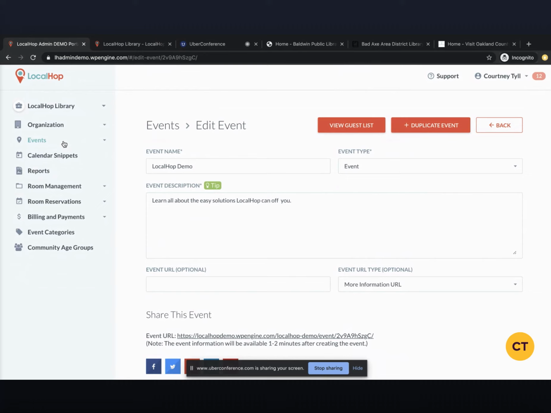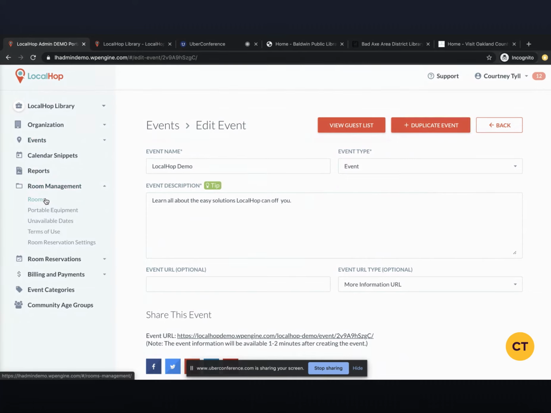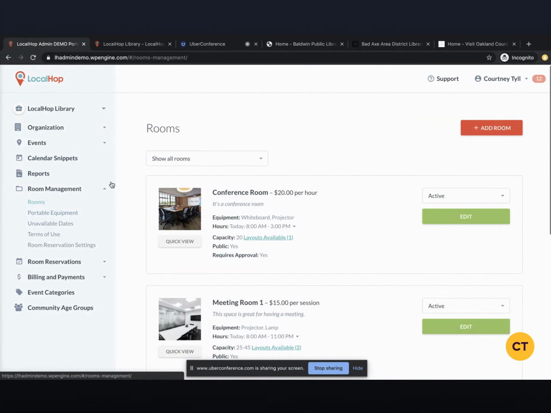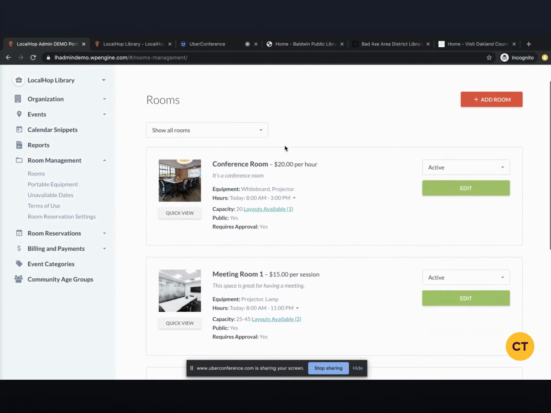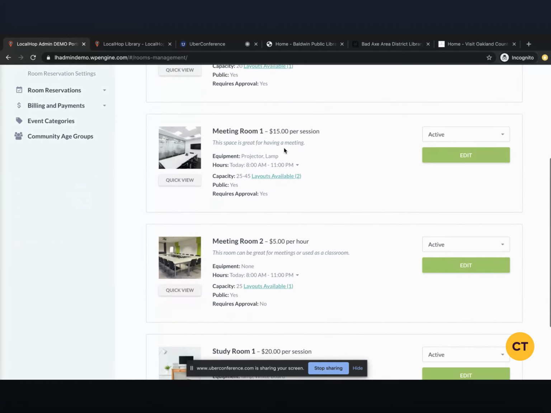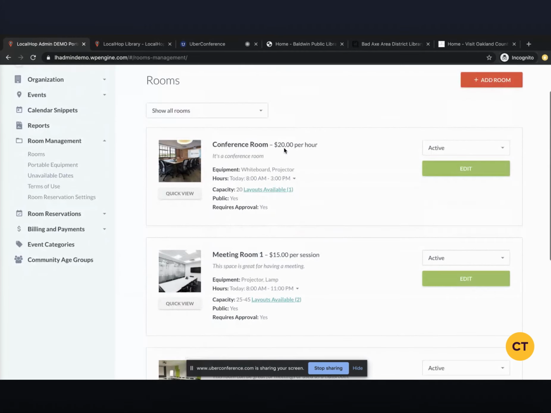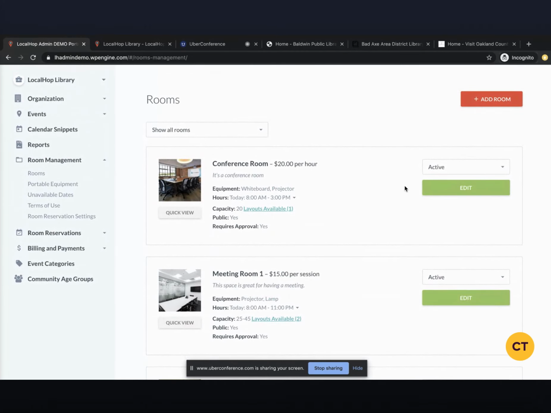So that's pretty much event setup. I'm going to go into room management right now and go through there before coming back to the calendar snippet. So with your rooms, you can set up as many rooms as you have. I'm going to show you what this looks like.